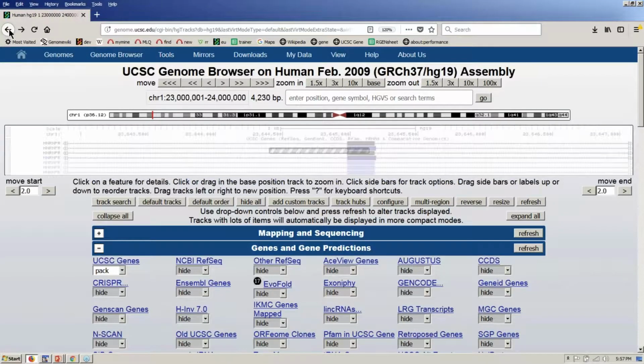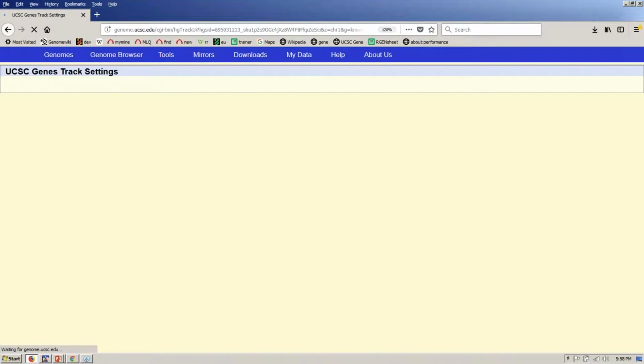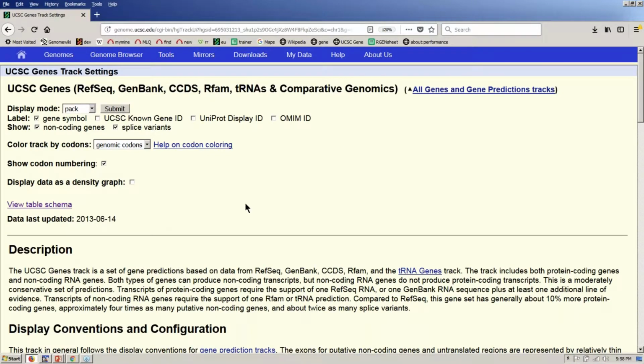You have the option of turning off those isoforms using our little button on the left side here to our configuration page. That little button on the left side of every track takes you to a configuration page where oftentimes you have many options to turn on secondary data sets, to change the configuration. Right now, I'm simply going to uncheck the splice variants checkbox and hit submit, and we'll go back to the genome.